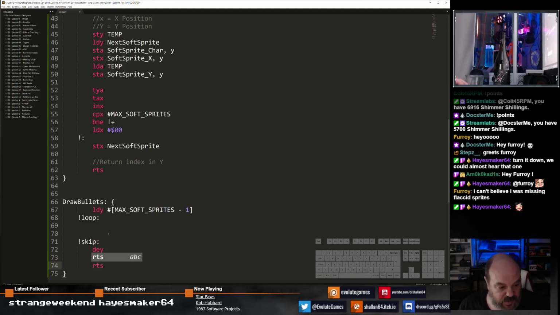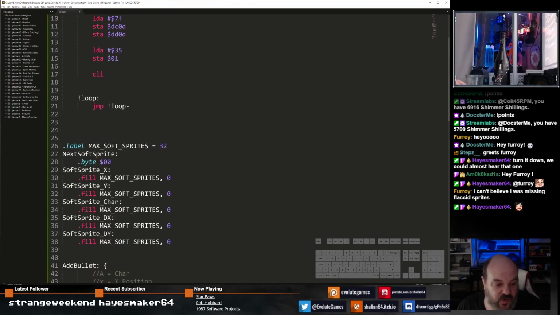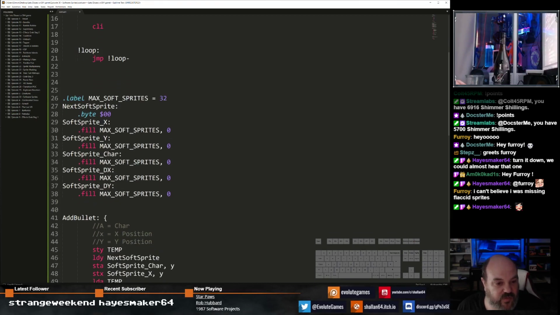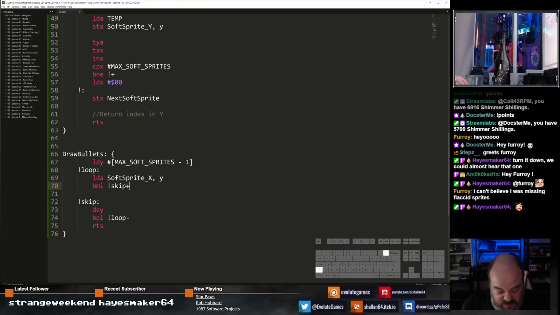So that's our loop. So how do we know if it's active? What I like to do is use either the X or the Y or both of them. One is fine though, and just check if it's negative. So we will actually fill X with FF and Y with FF to say that they're not active. Because if a value is FF, then it's off screen, we're not going to see it. So we'll load the accumulator with soft sprite X, Y, and if that's minus, or if it's FF, then we'll jump to skip. It means we don't need to actually draw that sprite.